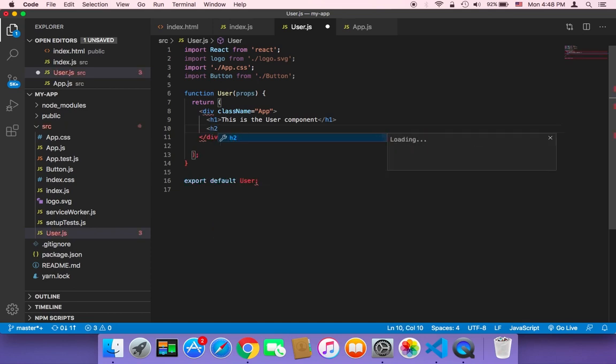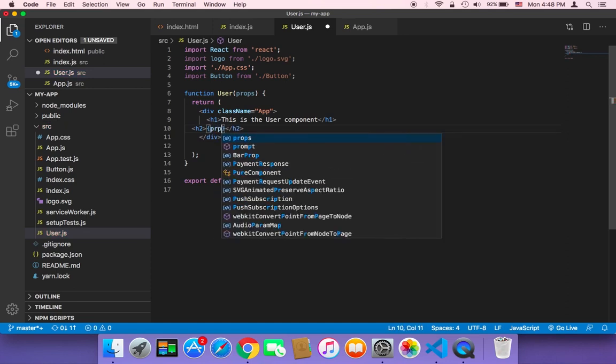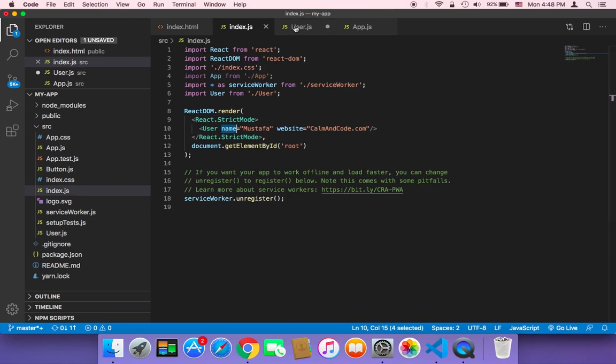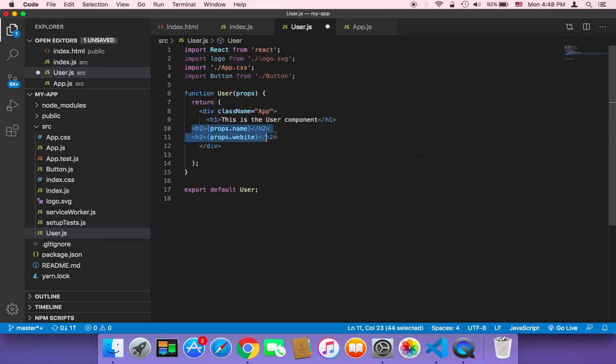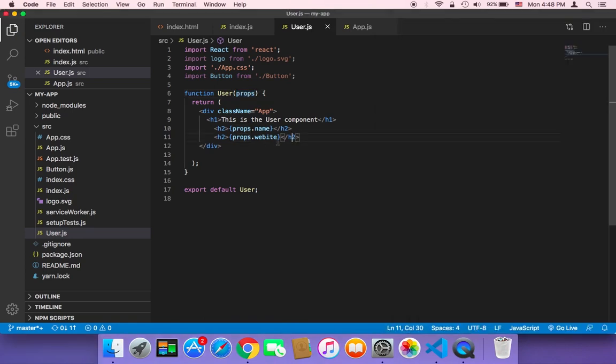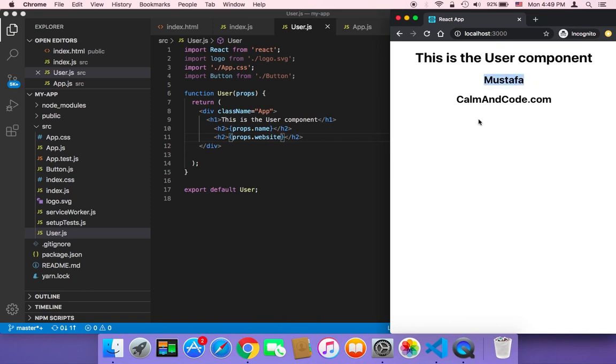We can here say h2, and then using curly braces, we can access the props dot name, and we can create another h2 here with props dot email or website, because we have created email, we have created name and website. Now, if I save and go to the browser, you'll find that I have here my name, and here we have a problem. It should be website, and now you'll find my name and my website displayed.